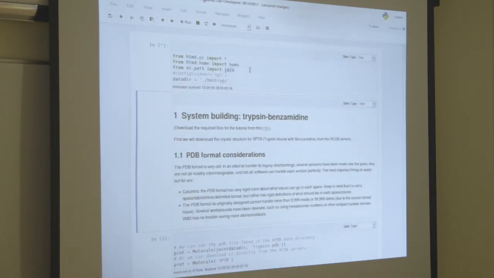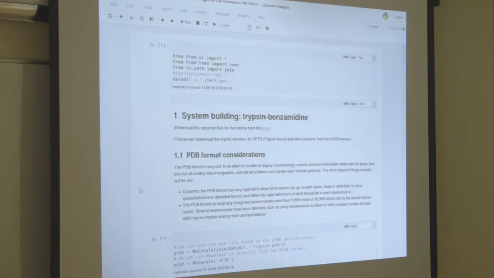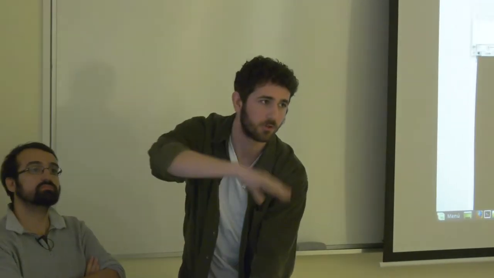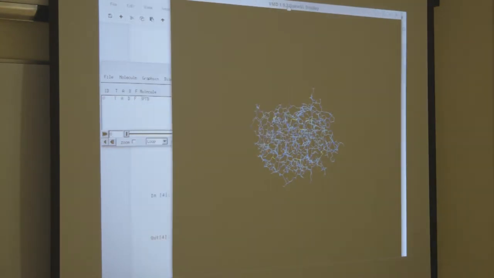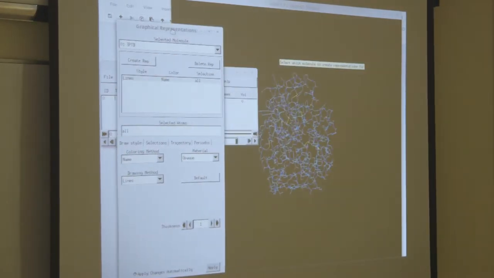Oh, wait, yeah. So first you need to import HTMD. Of course. Yeah, my laptop is a little bit limited. Okay. So it's already loaded, and here we'll be able to see what we have. This opens VMD, which is an external software for visualizing molecules, okay? So basically, this is trypsin. I'm going to make it nicer to view.